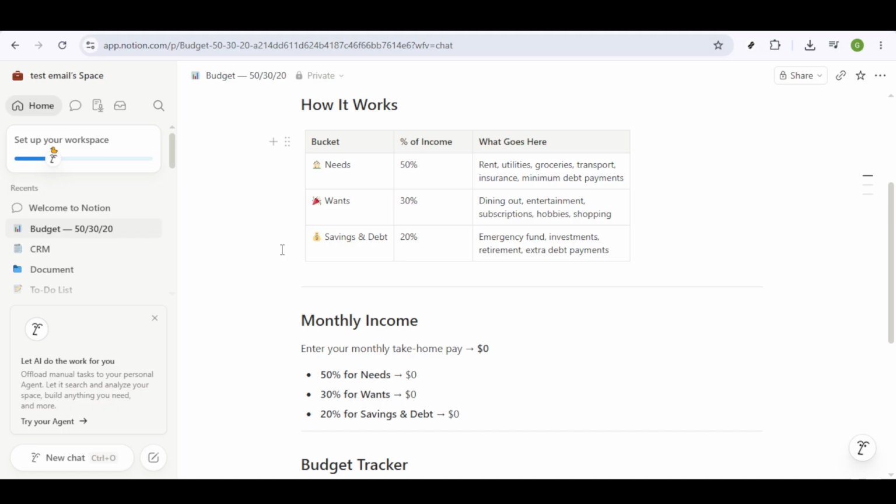Within this page, you will want to add a section for your income. Here you can create a simple table database to record all your income sources. The columns should include categories such as source, amount, frequency, and date received. Populate this with your actual income for the month, be it salary, any side gigs, or other revenue streams you might have.